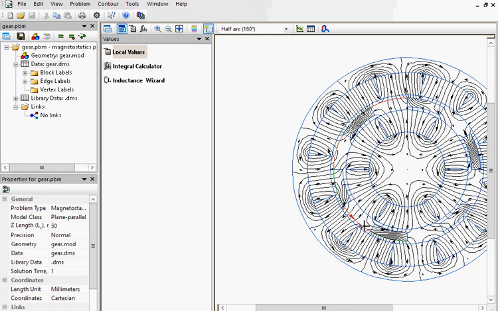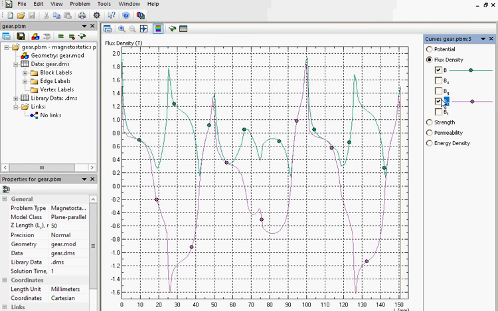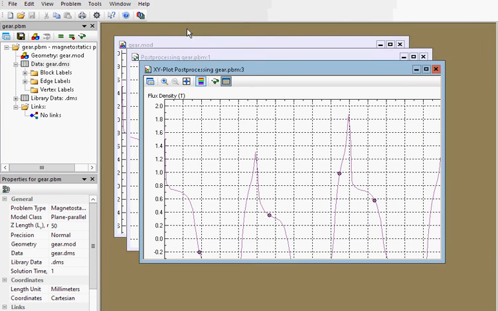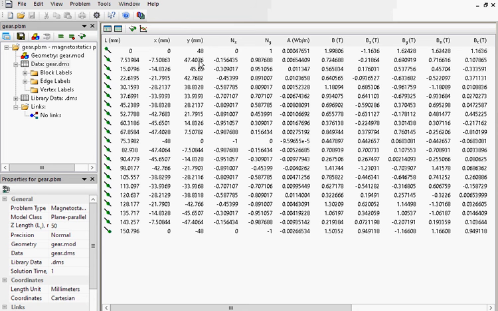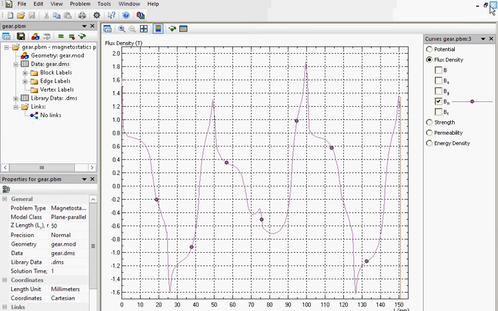Now the contour is constructed, and I can see the field distribution along this contour on the XY plot. Flux density, normal component. And I can get exact values in the table. Coordinates, flux density components, and other parameters. You can also use contours to calculate integrals.